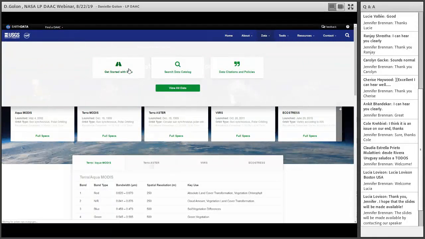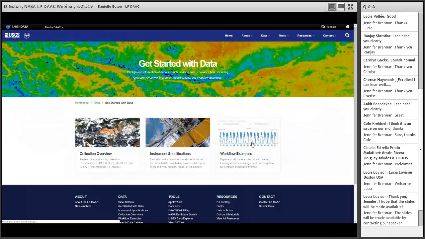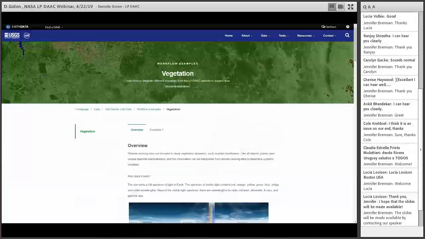Then we also have our workflow example section. So the workflow example section provides overviews about different science themes and walkthroughs on how to use different resources from the LP DAAC to support your research. So we currently have the vegetation workflow example, but we're working on creating more workflow examples for other science themes in the future as well.